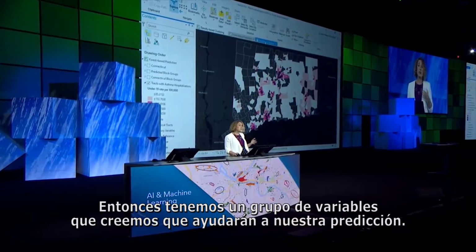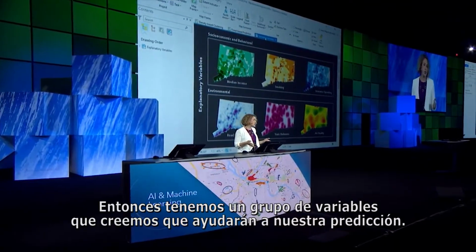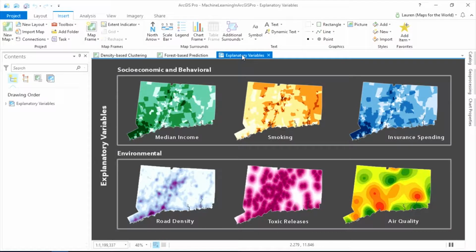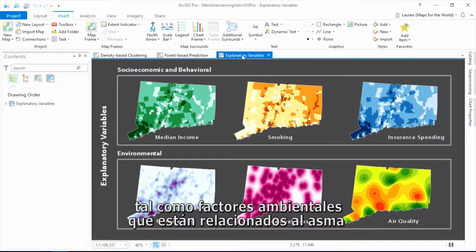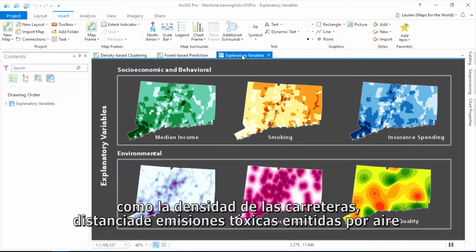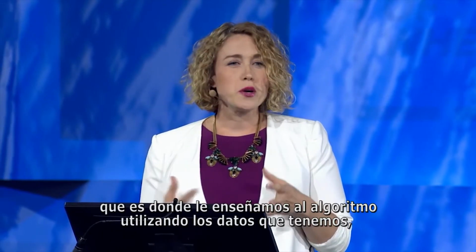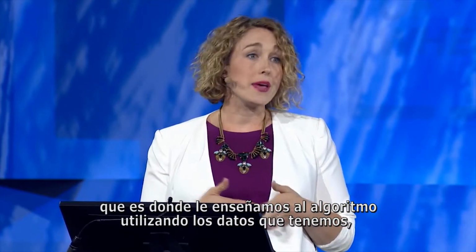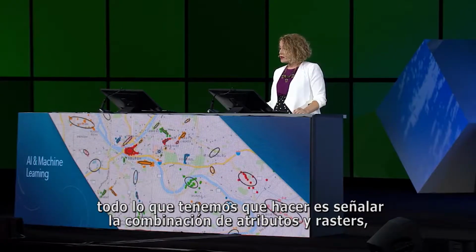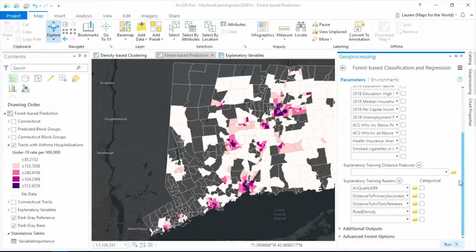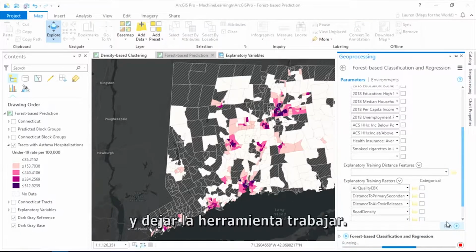So we have a bunch of variables that we think will help our prediction. Socioeconomic and behavioral variables like income, smoking, and expenditure on insurance, as well as environmental factors that are related to asthma, like road density, distance from air-emitted toxic releases, and air quality, just to name a few. Now, to train our forest, which is where we teach the algorithm using the data that we have, all we have to do is point to that combination of attributes and rasters and let the tool go to work.